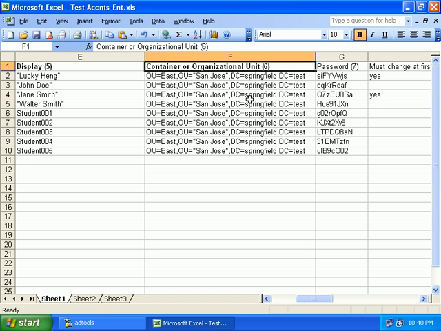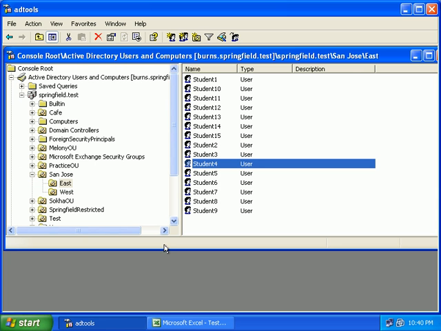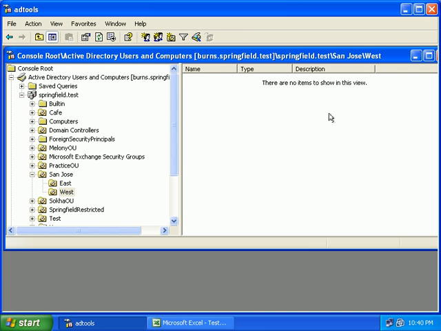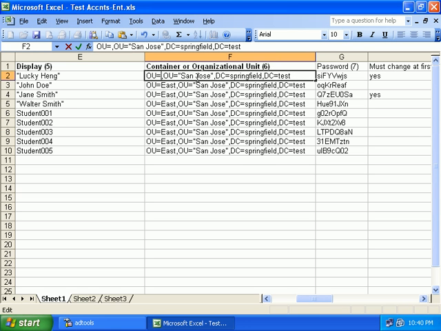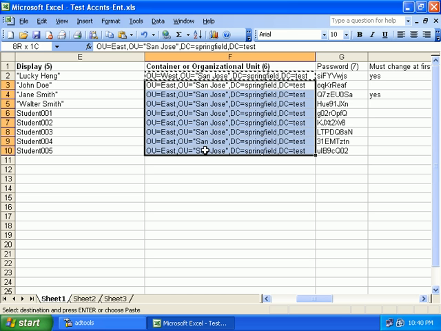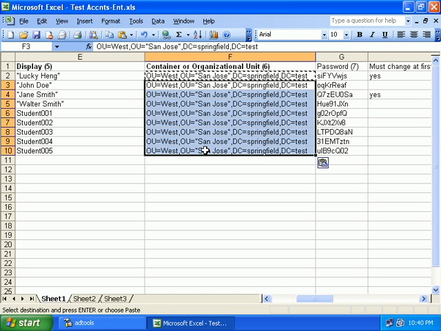Now this is the OU or container that you want to create the accounts in, and in this case we want to create the accounts in West, so this actually needs to be changed. So I'll go ahead and change it right now, and everything else should be the same. Again, you notice San Jose has a space in it, so we need to enclose that in quotes. I'll go ahead and copy this field because we want to create all the accounts in the same OU, and that's the beauty of Excel.